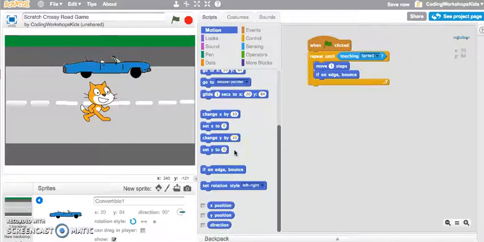Hi, this Scratch video tutorial will look at how you can correct the position of your sprites when you're creating a game or a project when it bounces off the edge of a screen. So let me click onto this script that I've been working on for my car.